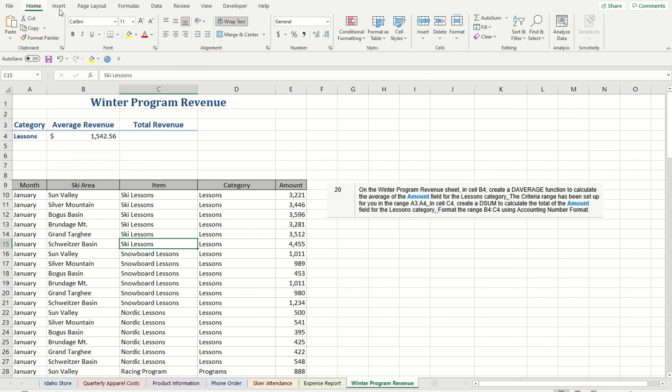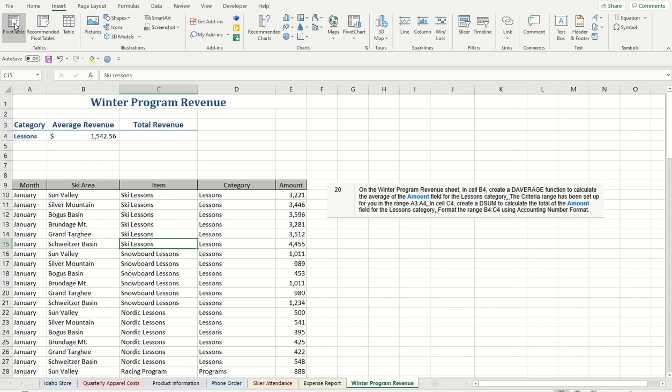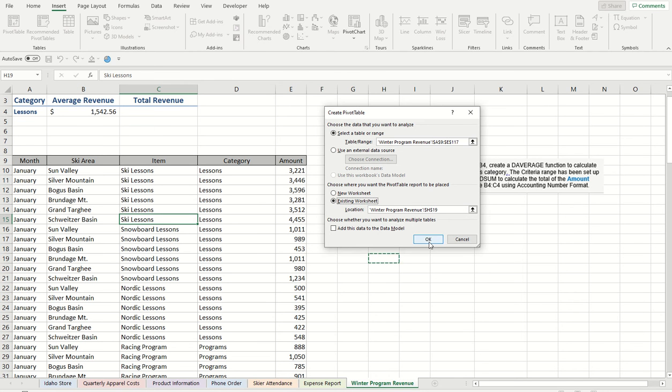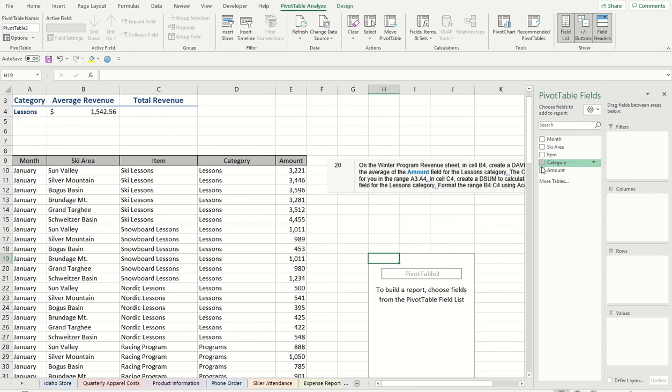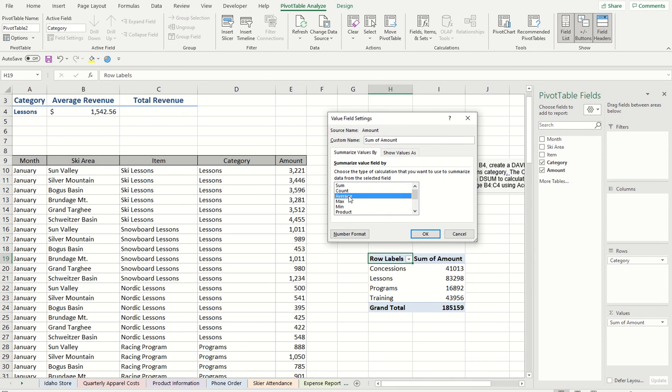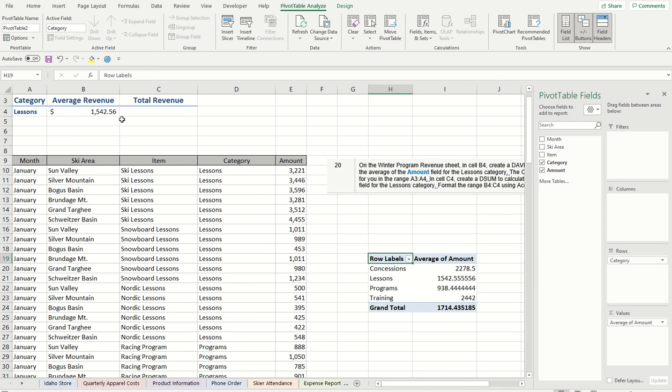How do we check that amount? We could insert a quick pivot table. So a pivot table would have actually been a lot faster for this, and we could have said, okay, we want category, and we want amount, and we want to know the average. So we should get an average of 1,500. So we look at lessons, average 1,500, very nice.